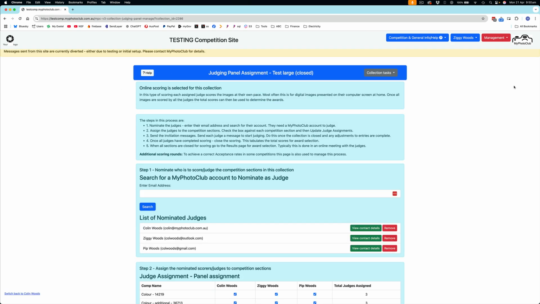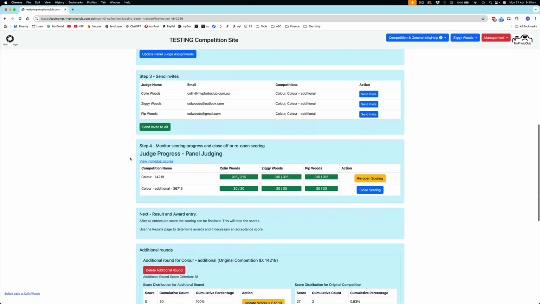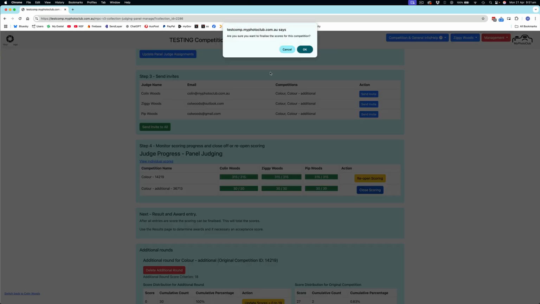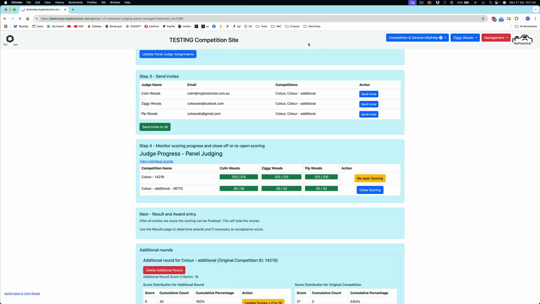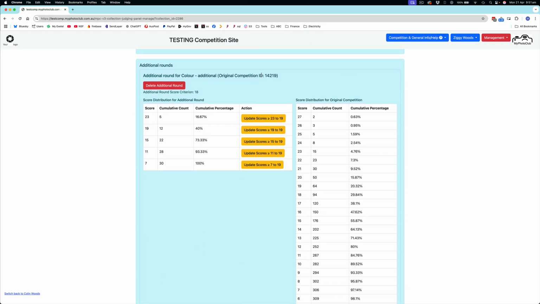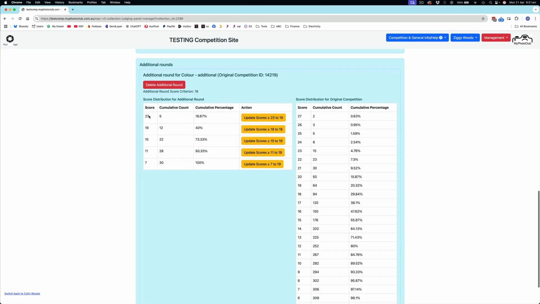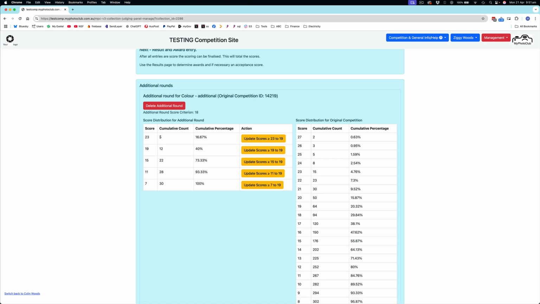Okay, so now our judges have finished scoring the additional round, and we can go down here. You can see under the judge progress area, we can see that the additional round has the 30 scores for each judge. So we close the scoring. And now if we scroll down to the additional rounds, we can see the breakdown of the scores. So you can see that we had 5 that got 23, which was 16%.